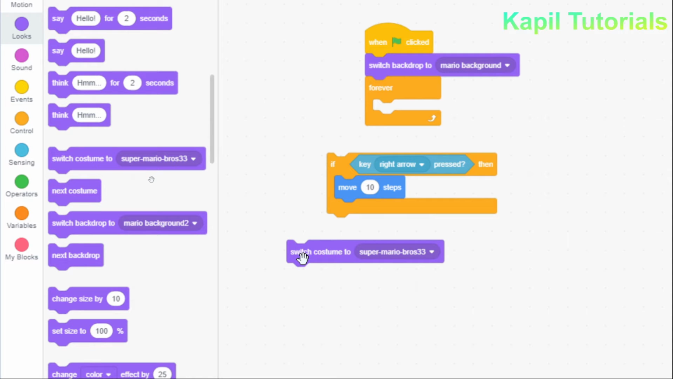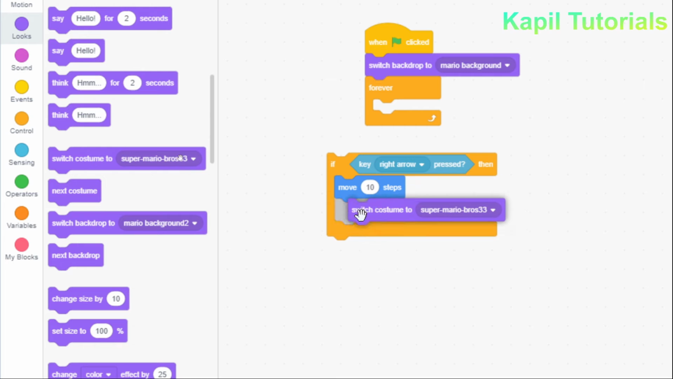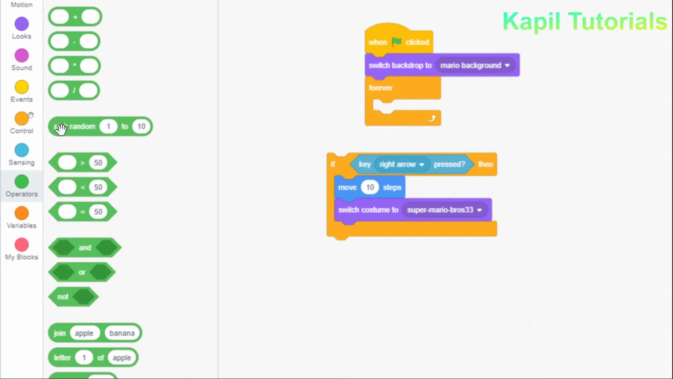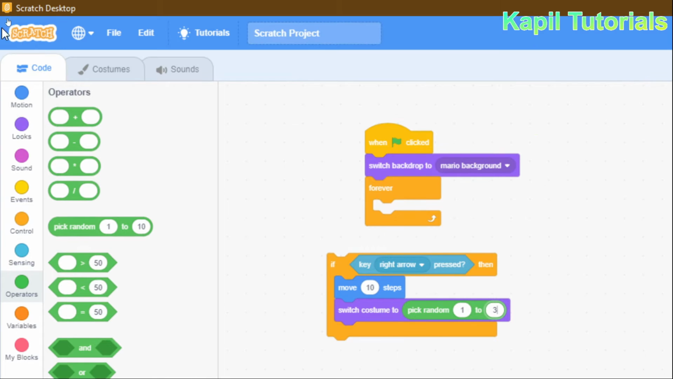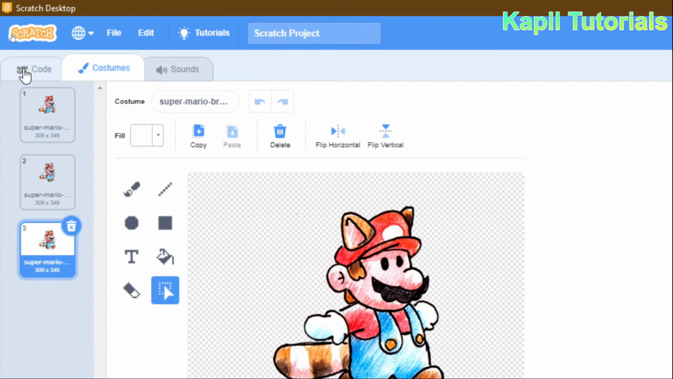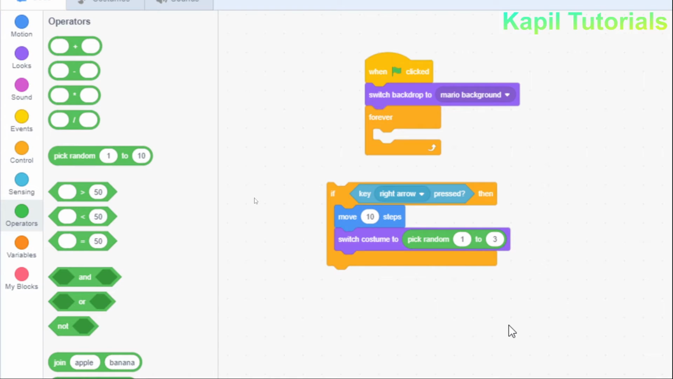So what I could do, I'll just use here switch costume too, but I have to pick the costumes randomly. So I can use the operator and pick random 1, 2, 3. Why 1, 2, 3? Because in costume you could see 3 different costumes. So I have used this.